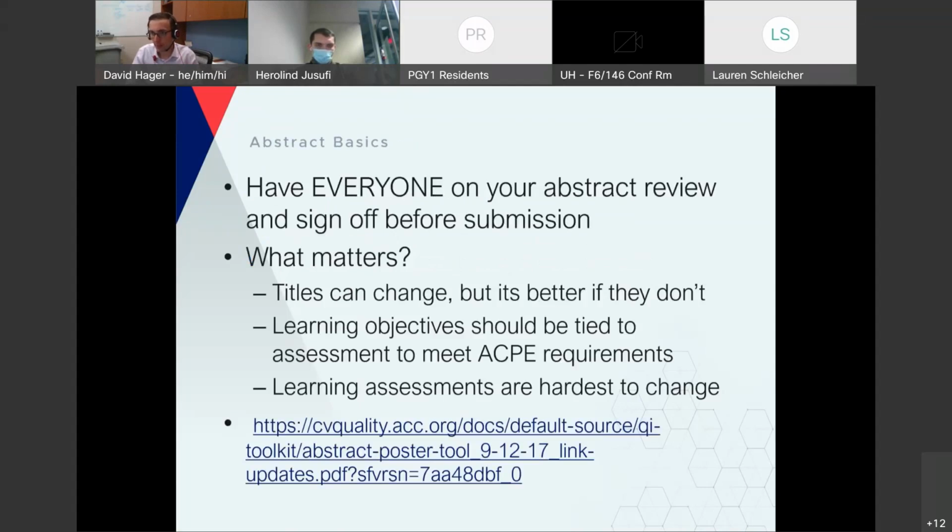Abstracts. So one of the other messages around scholarship that I know we've talked a lot about within the PGY1 pharmacy residency program is, one of those things we don't do when it comes to scholarship is to submit things with other people's names on them who have not had a chance to review them. One good way to burn bridges is to do that.